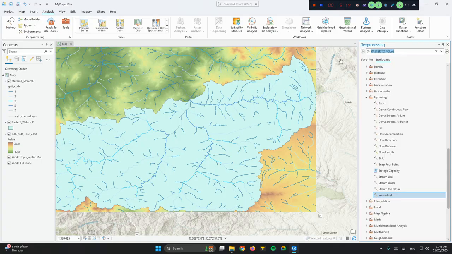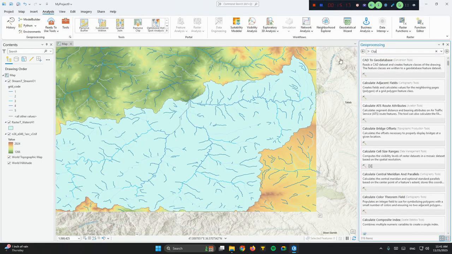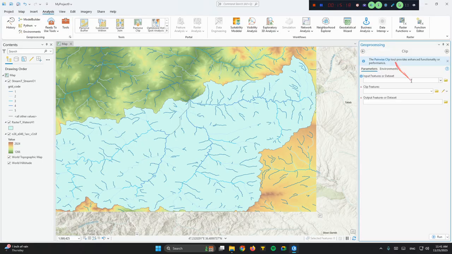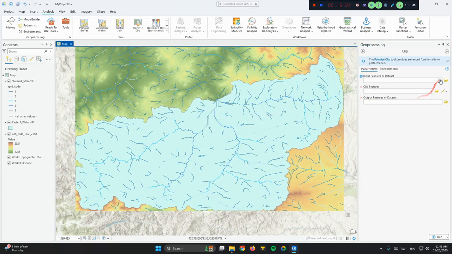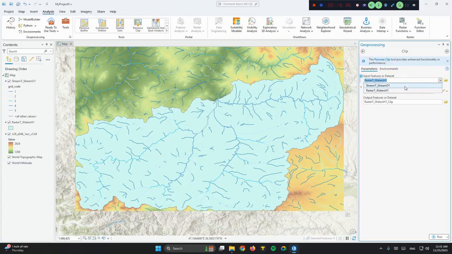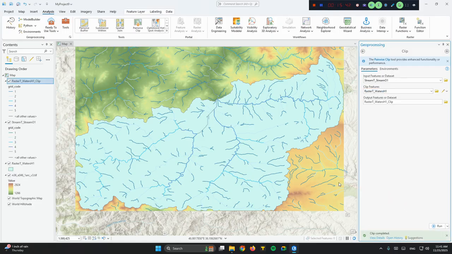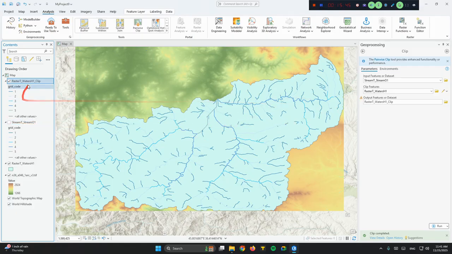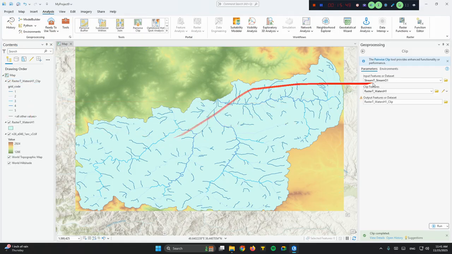What does clip do? It clips and outputs all the features within the desired area. I'm going to use this raster watershed here. Why is this one not here? No, I'm going to streams and raster over here, run it, and as you can see here, it shows only the streamlines within this area. I'm going to delete this, I don't want it.